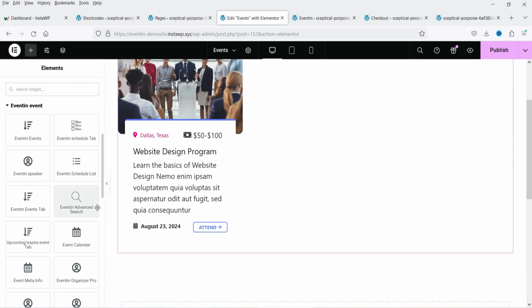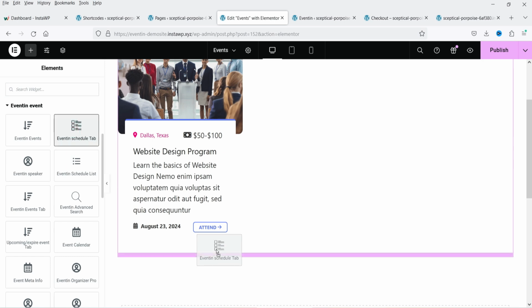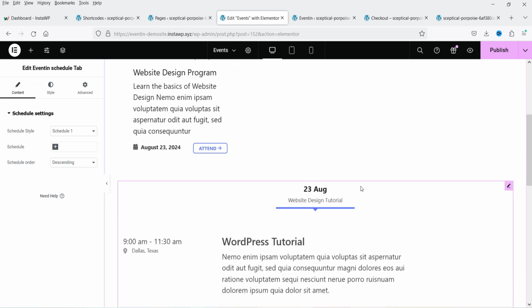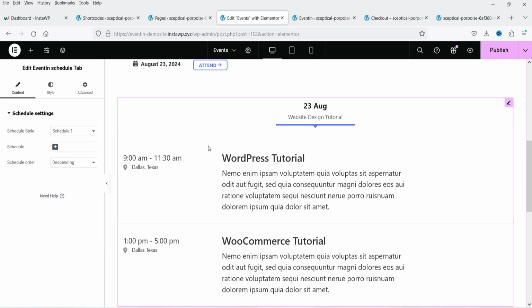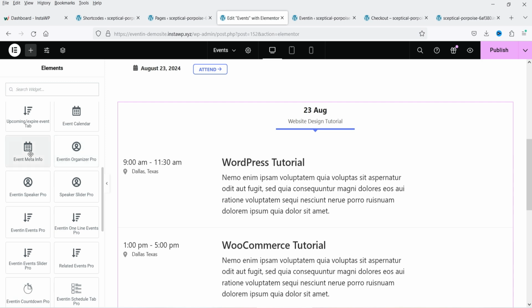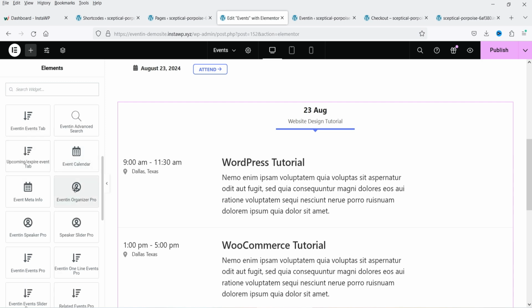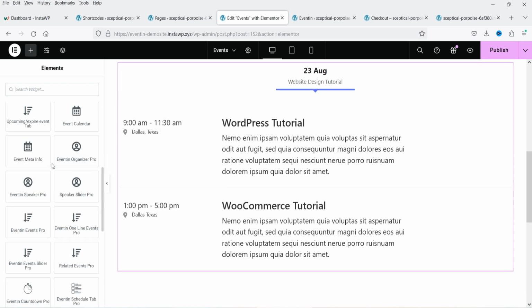Let's add another block here, event schedule tab. If you want to show the schedules, you can simply drag it and drop it here, and you will see the schedule tab here. Next is event meta info. You can show the meta info. If you want to show the calendar, you can also show the calendar. Then we have organizer. If you want to show the organizers, you can show the organizers.